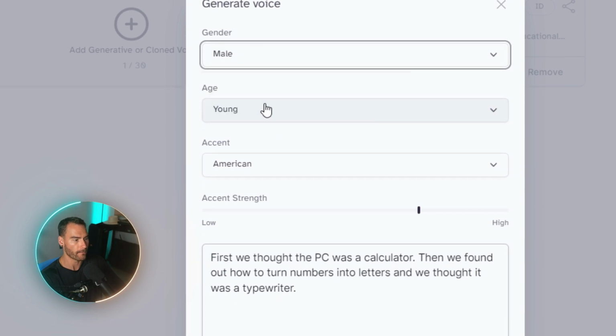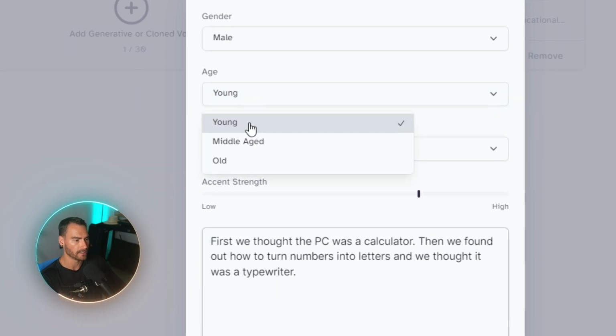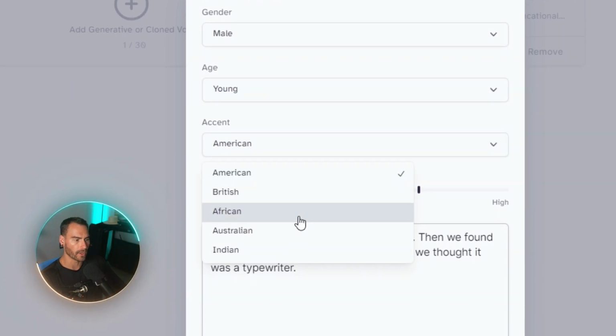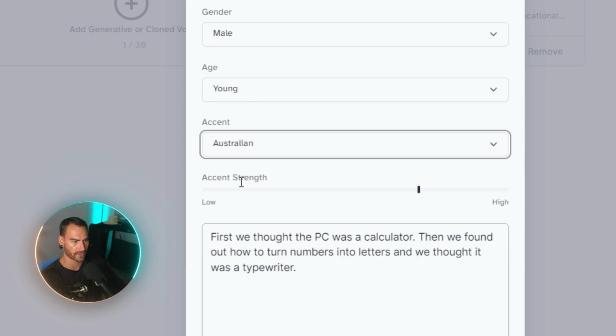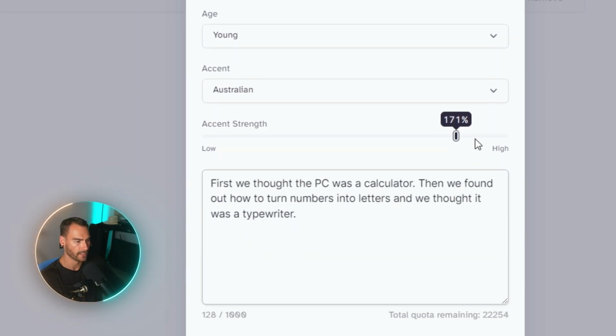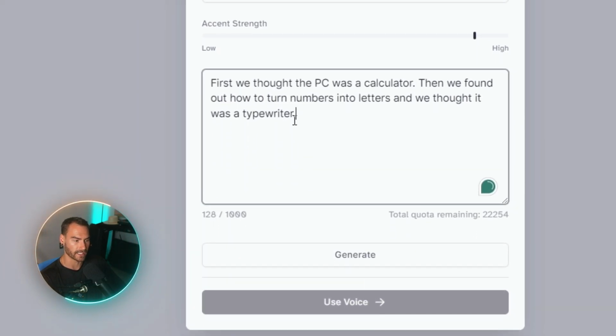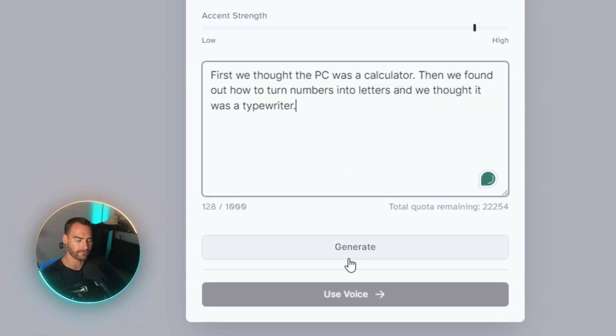So let's say I wanted to do a male, let's say young, and we want an Australian accent. Accent strength, I want this pretty high up here. And so they give us some text right in here already. So by clicking generate, this is going to give you just a randomized voice output based on what you selected for you to hear. So you can try this a couple times until you like the voice, and then you can use that voice and save it.